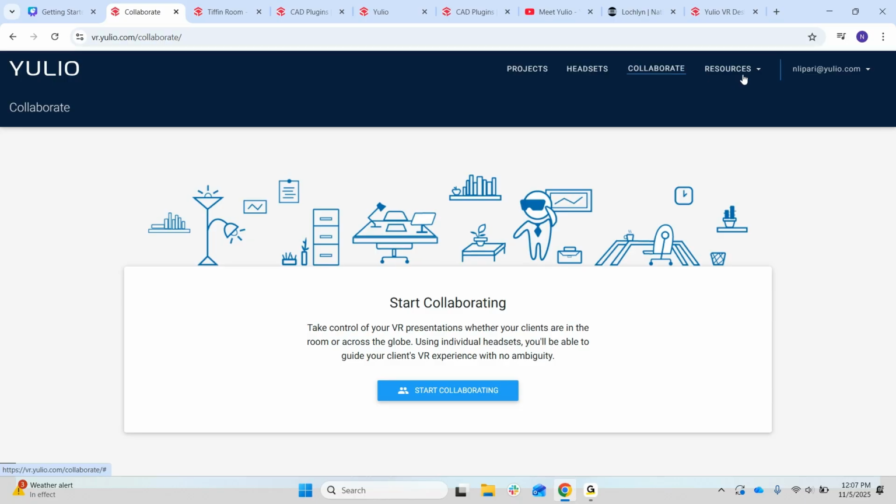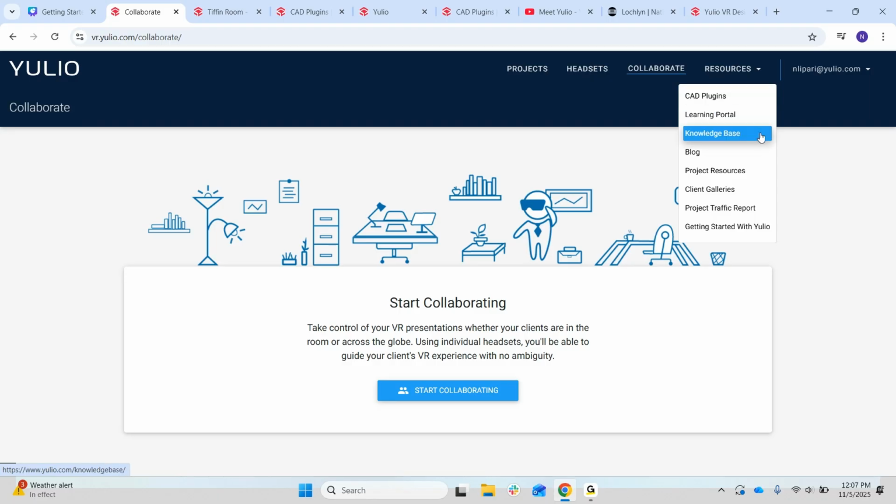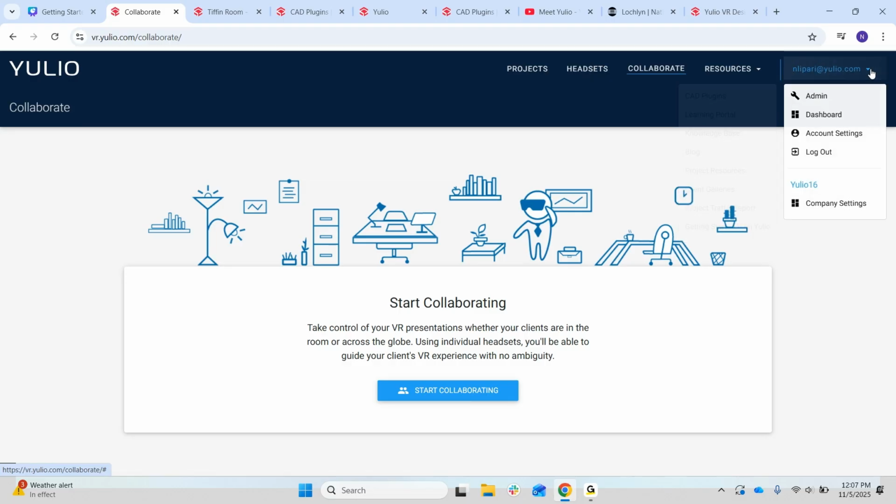Next to Collaborate, we have the Resources tab. This tab includes direct links to the CAD plugins page that I mentioned earlier. You'll also find a link to our knowledge base here, which is a great resource to reference if you have a question about how to use any of Yulio's features. The last tab at the top here is where you will see the email associated with your account.